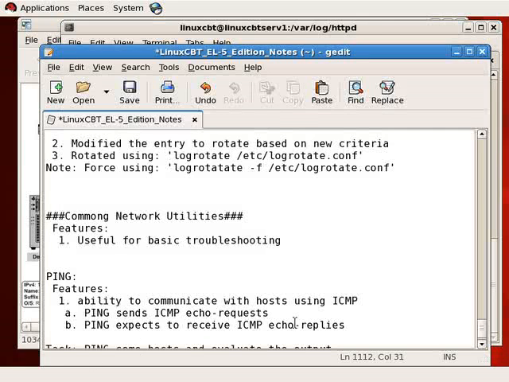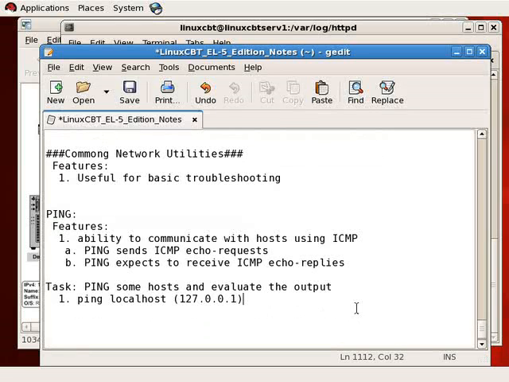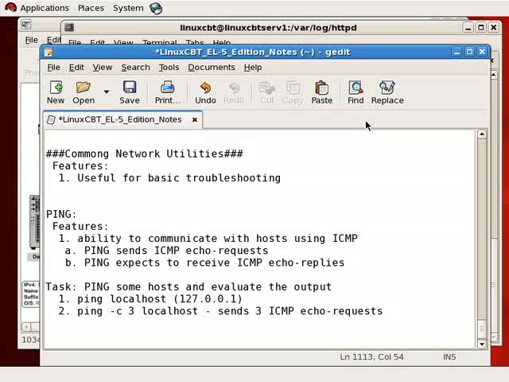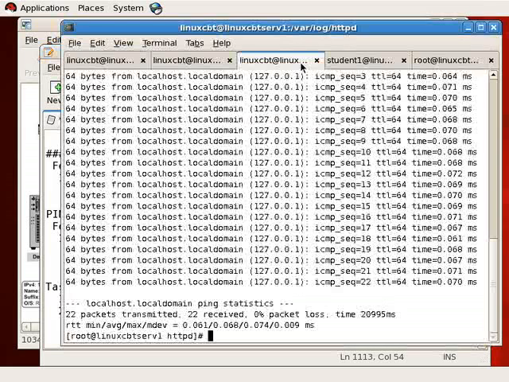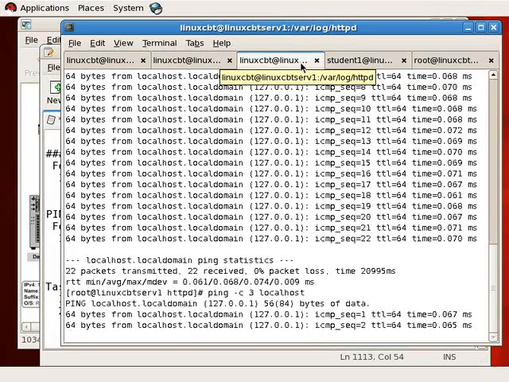Now you may alter ping to send a specific number of ICMP requests. Let's scroll down. Again, this is a very simple tool, but it's a very important tool. By using the -c option, lowercase, and n number of packets, such as 3, followed by the target, it will send 3 ICMP echo requests, which means it expects 3 ICMP echo replies.